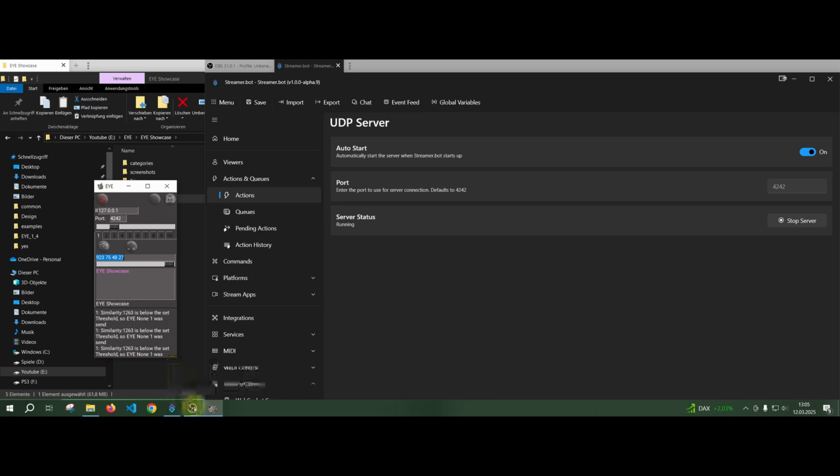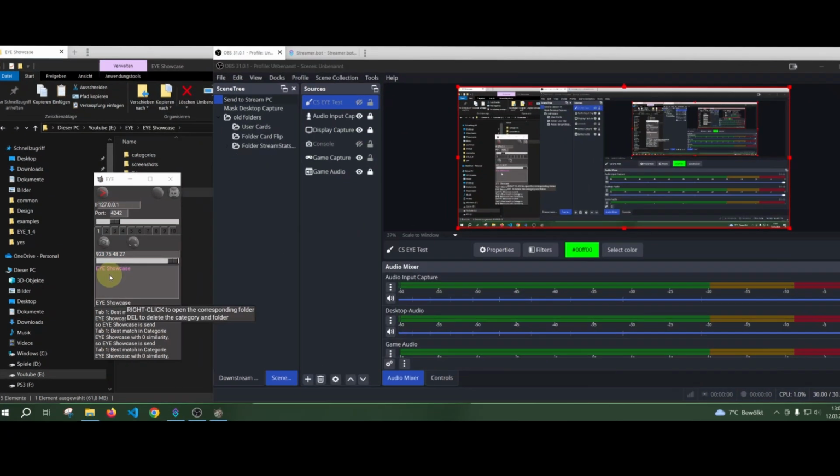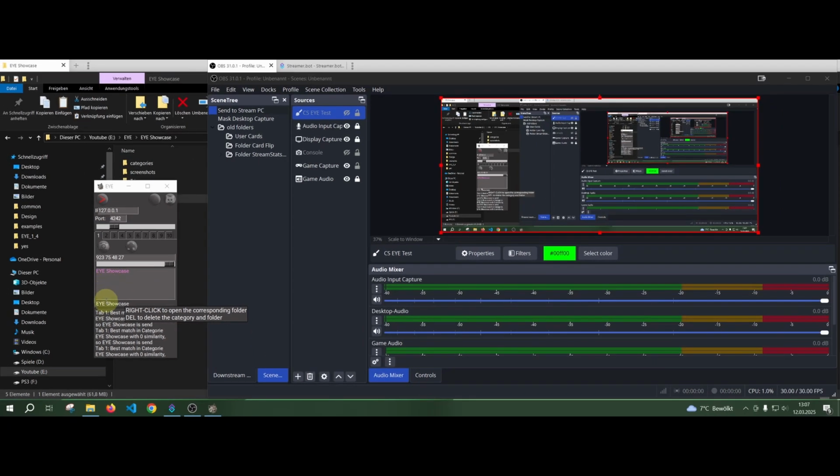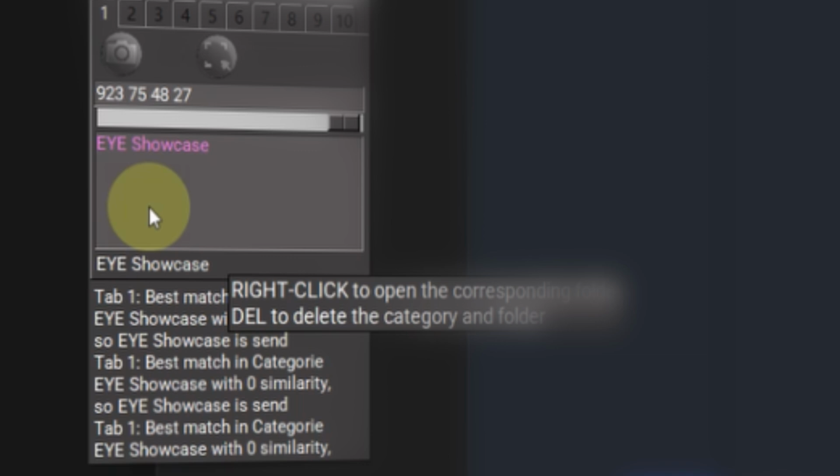As soon as I go back to my OBS, it has a similarity of 0, which is pixel perfect, and therefore it's sending "I Showcase," which is the name of the folder where the pixel perfect screenshot is located in. So you can make multiple different folders in here and put different screenshots in there.